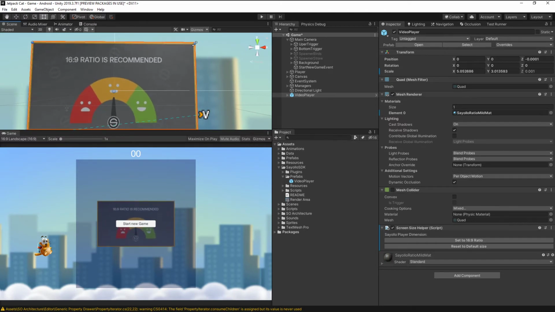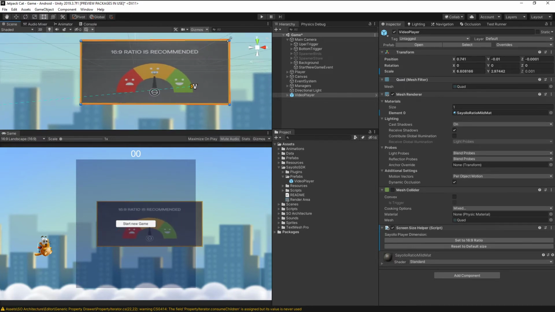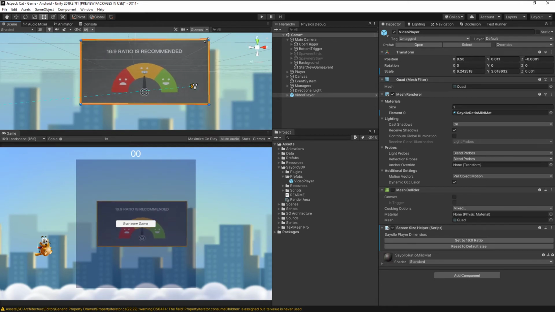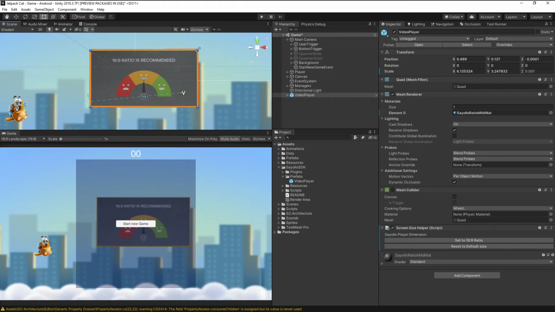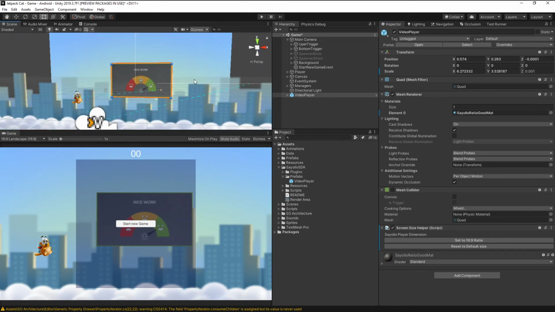So you can see that it requires me to be at a 16:9 ratio, and right now it's not that good. So we can go like this, and this is really bad posture, but you can fix it really easily. If you want some bigger banner, let's say like this, and it's on the yellow one, all you need is just to go under the video player and go on the screen size helper and just click here, set to 16:9 ratio, and it will fix it automatically. Okay, for me this is fine.